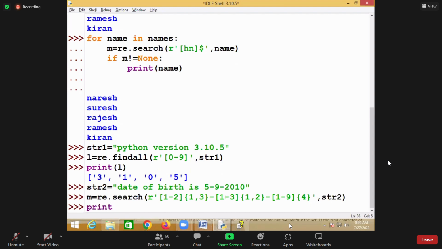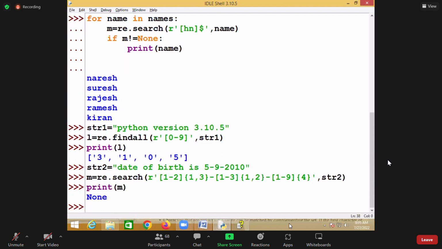So we'll see there is a match object. Match is written none because the digits are 1 to 2. Digits are what here? 0 to 9 or 1 to 9, you have to take. 1 to 2 means 1 or 2. Date should be 1 or 2.